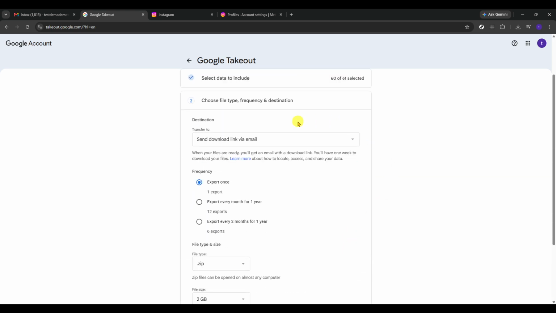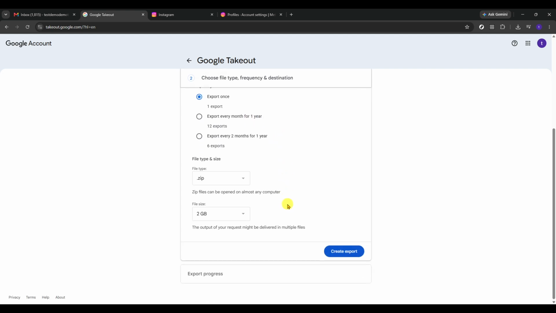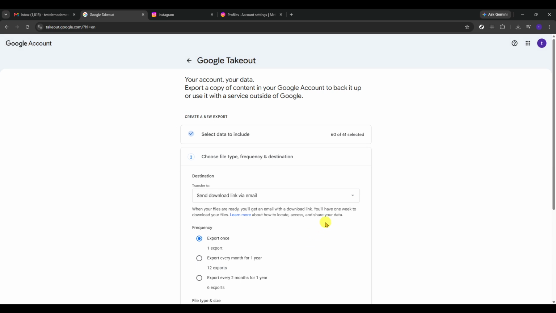Once the data has been downloaded, open the exported files and look for the JSON file. This file contains structured account information that can help you identify when the Gmail account was created.